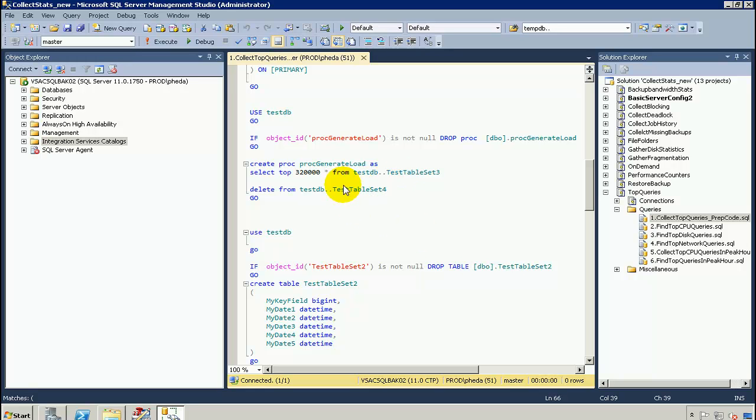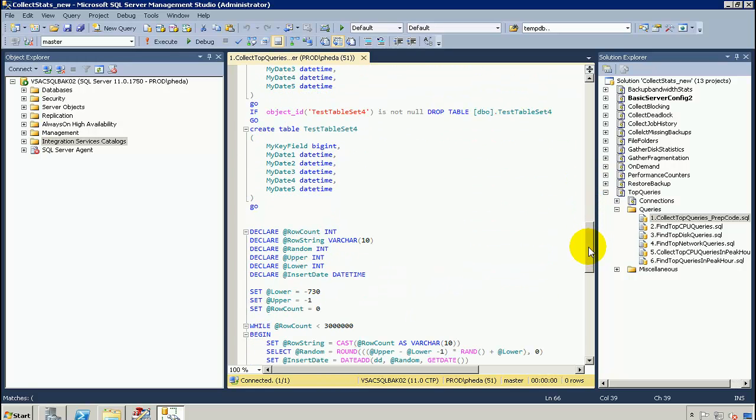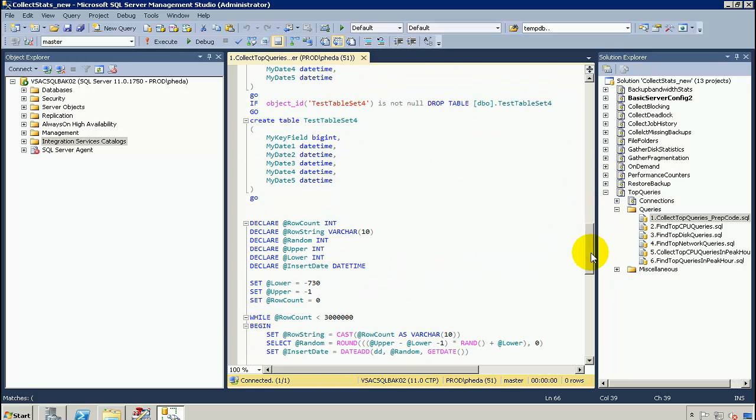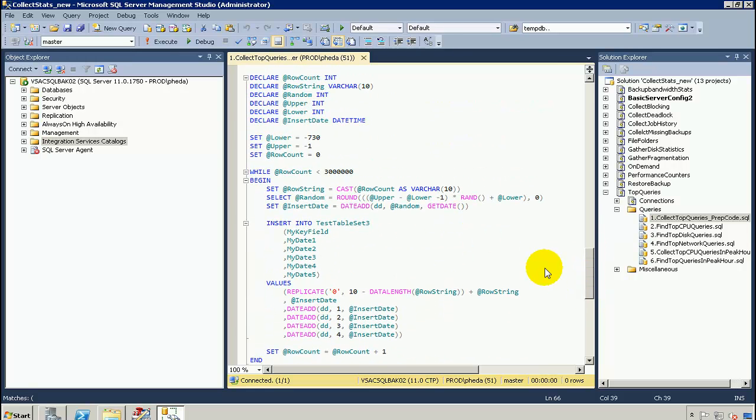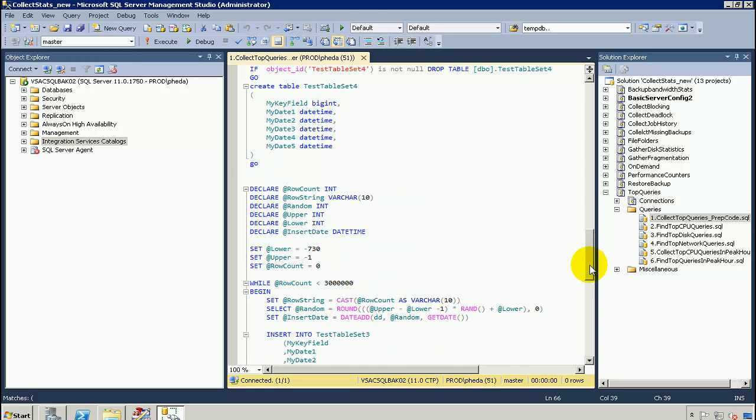Here is the procedure, proc generate load. It does a select of 320k rows on this particular test table and then deletes rows from this table. We will use this stored procedure with a batch file to generate the load, so we can see multiple scenarios. This will create some test data for test table 4, so keep it running. If this code takes a little longer, you can cancel it at any point, but there will be a lot of rows inserted by then.